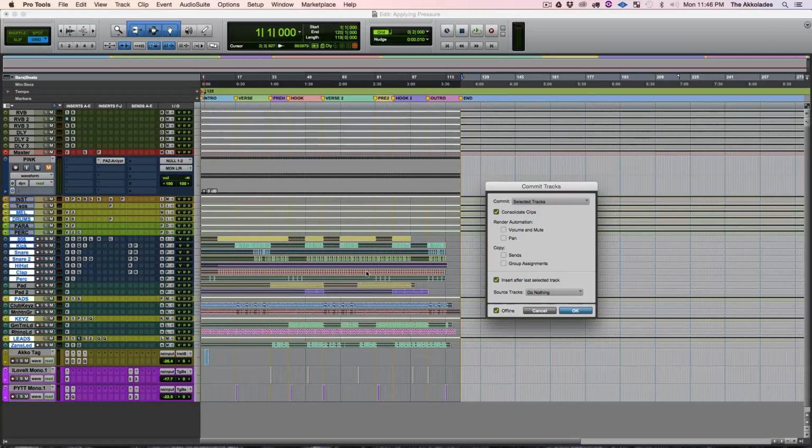Because once I commit it, the new tracks that it creates are going to have those sends or group assignments going to the tracks that these are going to, and I don't need that. It's asking me, do I want to insert after last selected tracks? Yes, I do. So it's going to come after this lead right here. For the source tracks, you have the choice to either hide and make all the rest of the tracks inactive, or make them all just inactive without hiding, or I could delete them, or I could do nothing. I'm choosing to do nothing.